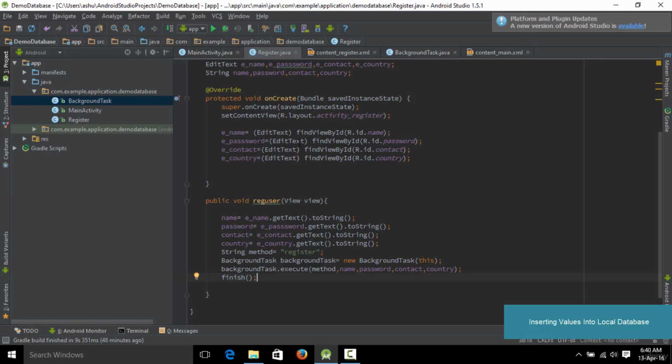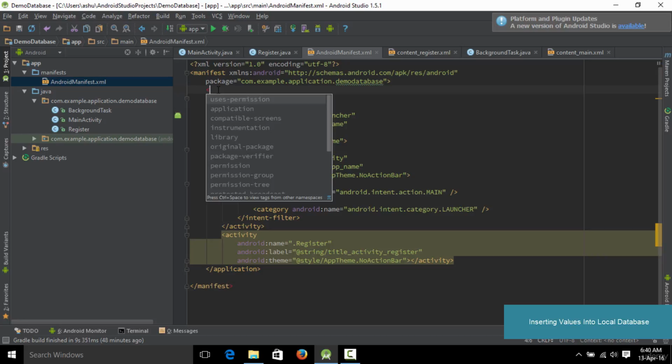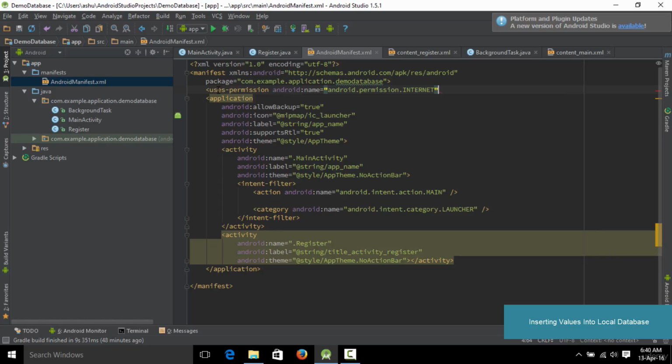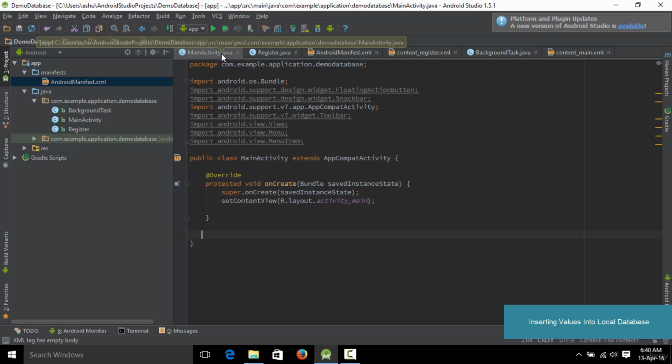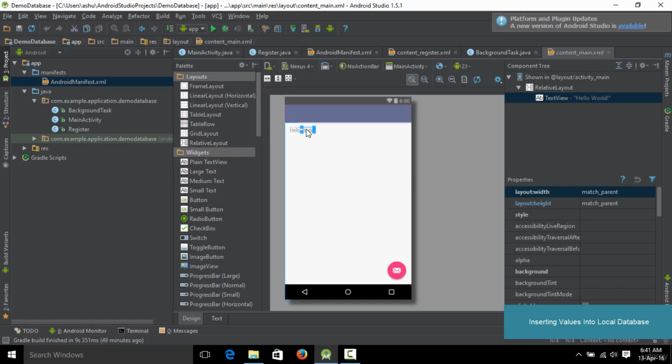Now we need to go inside the manifest and grant permission to this application to use internet. So we type uses-permission android.permission.INTERNET. Okay, so now once this is done, we again need to go to the main activity, and as you might know, whenever we start the application, the first activity to start is going to be the main activity, and this is the main activity right here, and we need a method to switch from this to the register activity.